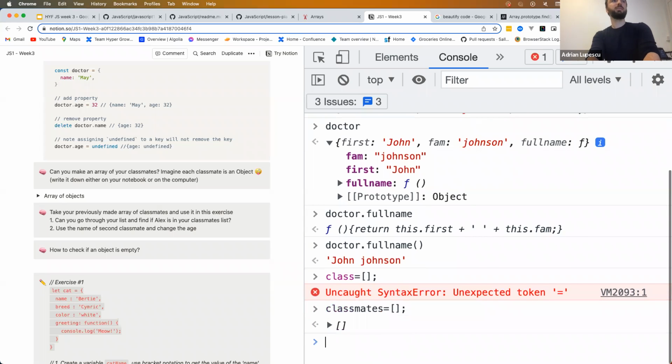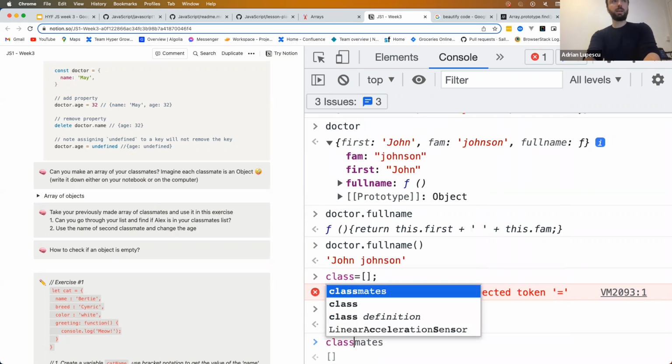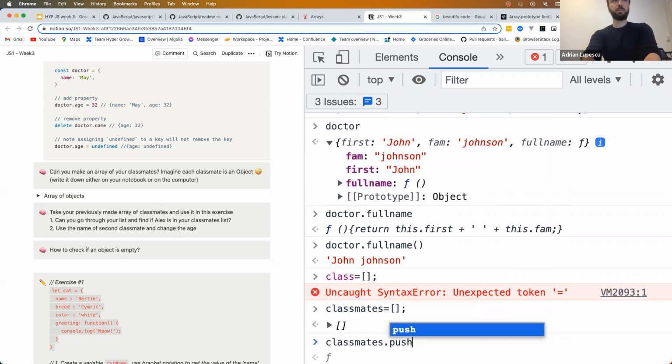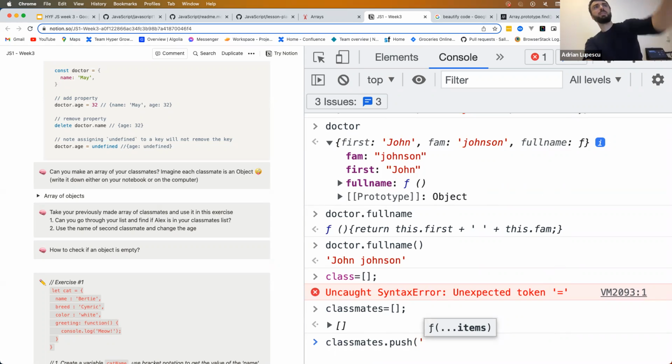Classmates equals an array. Now it's an empty array. Then classmates dot push. It says create an array, imagine each one is an object. So then we push an object in. Name: Christian.